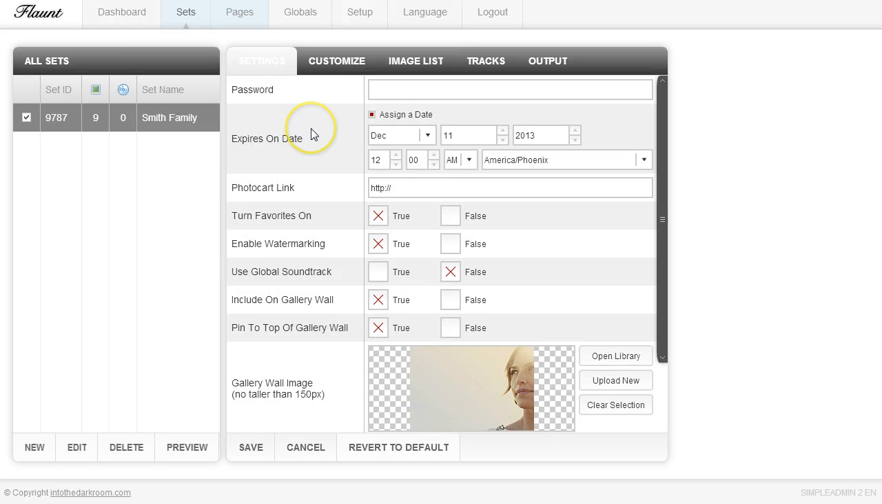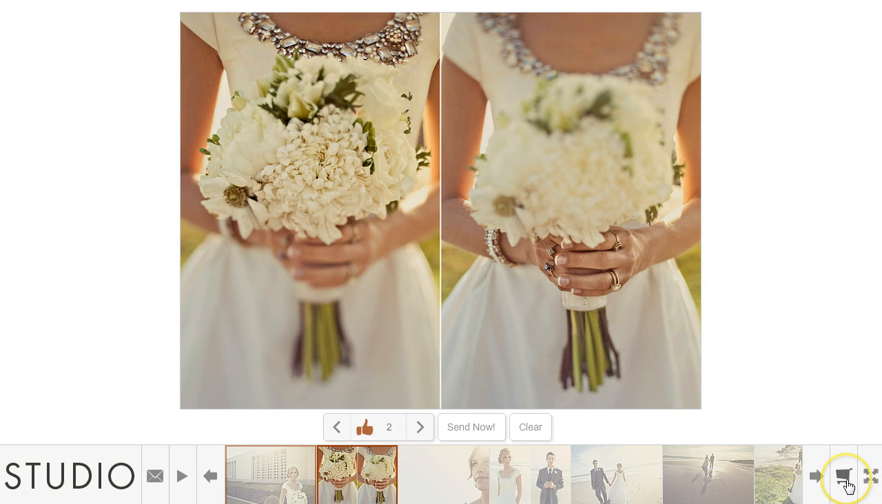So in the settings tab, some things that you're going to want to note is that you can add a password here. So you can type a password, and that'll be the password that they have to enter to access the set. You can set up an expiration date, so you can turn that off or you could turn that on, and you can pick a date. You can add a photo cart link, just type in the HTTP and the www, and it'll create that cart button that you'll see down here that'll link them over to that cart.